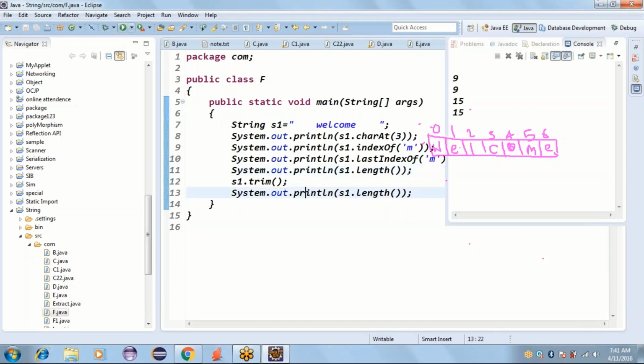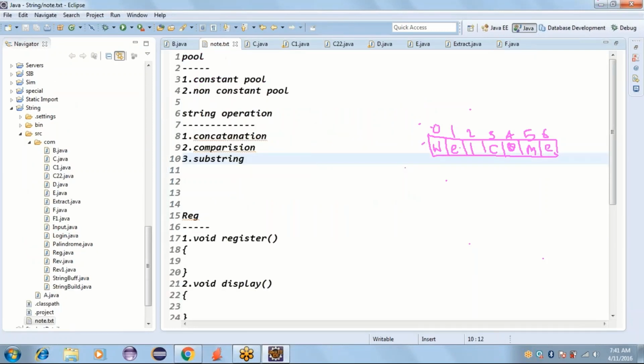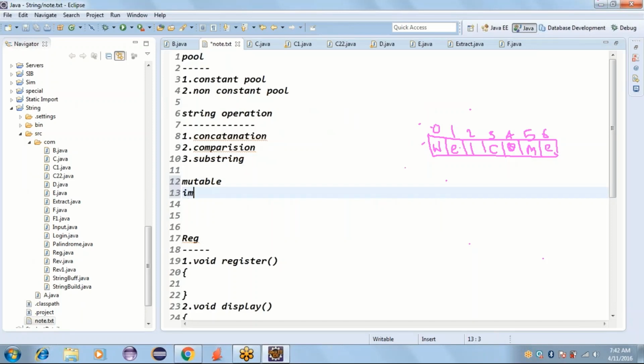Let's run this program and see the magic. You are not getting 7, you are still getting 15, even though you called the trim method. Why? Here you are going to see one of the very important features of String: a String class object is an immutable object. There are two kinds of objects: one is mutable, and the second is immutable.